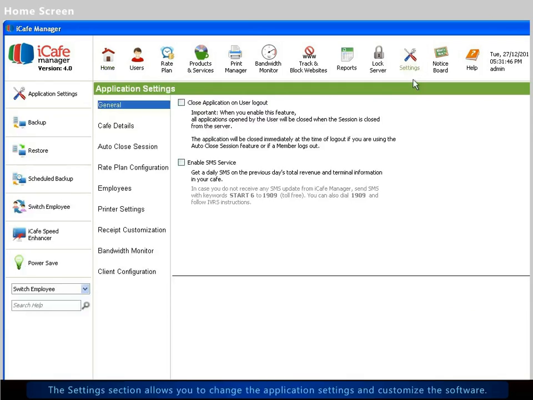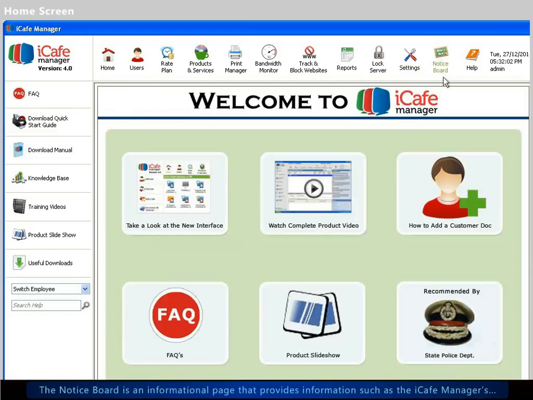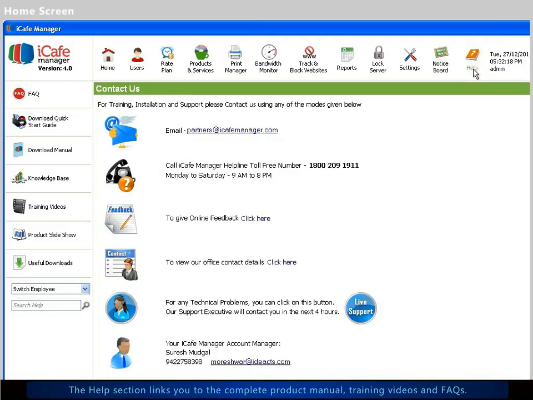The Settings section allows you to change the application settings and customize the software. The Notice Board is an informational page that provides information such as iCafe Manager's new features and product releases. The Help section links you to the complete product manual, training videos, and FAQs.